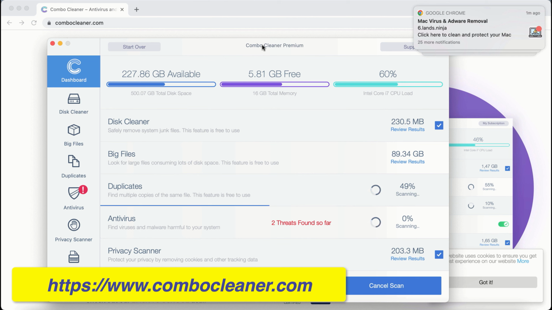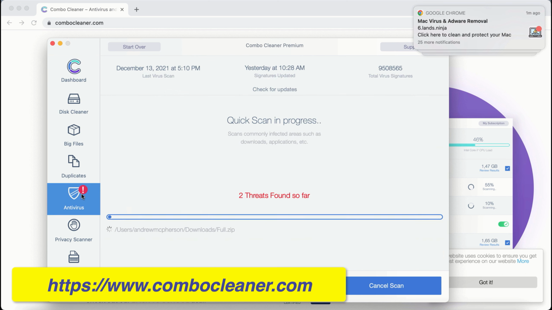Combo Cleaner is powerful enough to detect and delete threats like adware, browser hijackers, ransomware, all sorts of unwanted pop-ups, browser redirections, online scams, and other threats.